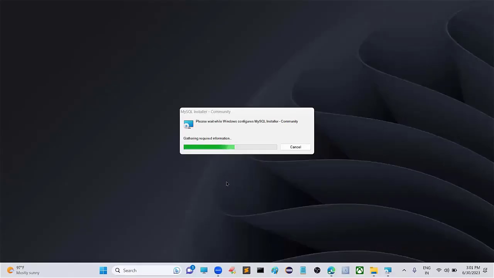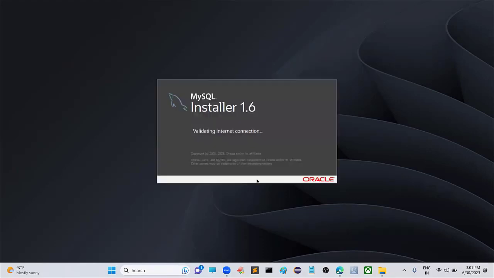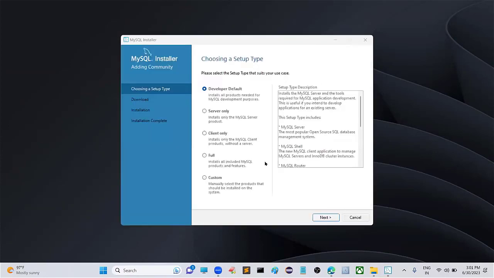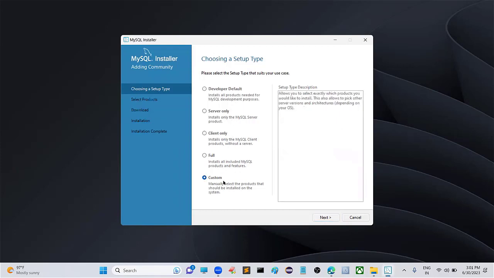It is asking for admin permission. Just click on yes. It is going to collect the information which is required and then the MySQL installer is going to start. Here you can see the first page we got, the MySQL installer. What type of setup you need, you have to select. Better to go for custom, and click on next.